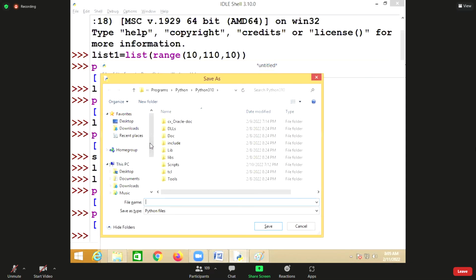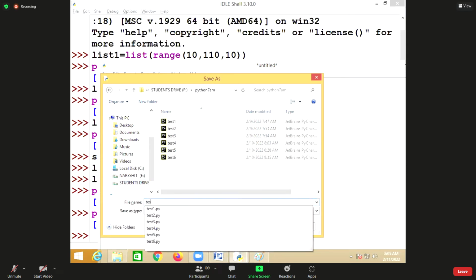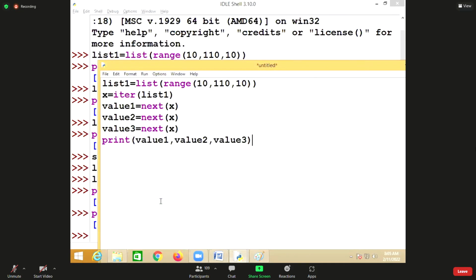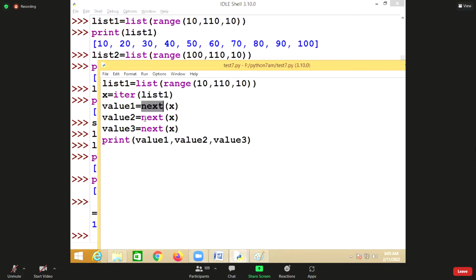So I try to print value 1, value 2, and one more is what? Value 3. So I try to print the values. Once you run this, again see 10, 20, and what? 30. So how many times did I call the next function? 3 times. Means it will read how many values from the list? 3 values.